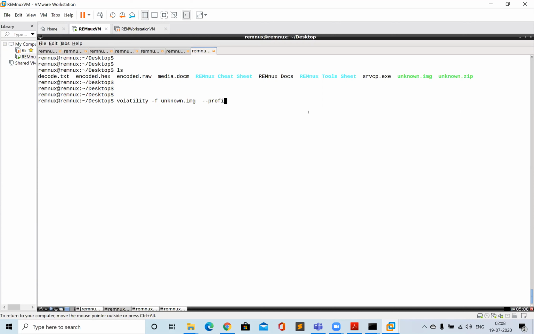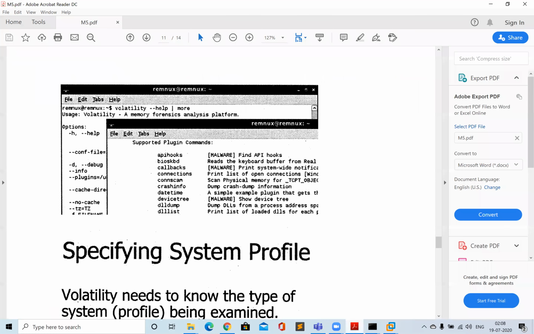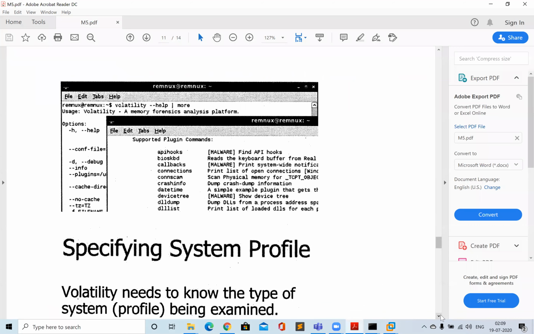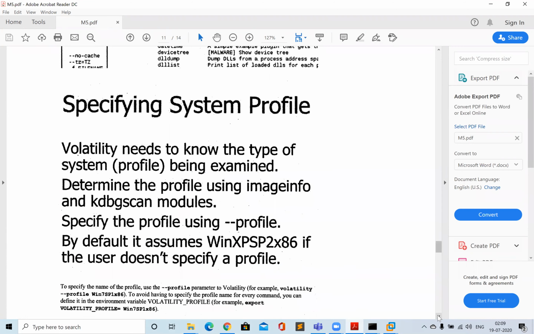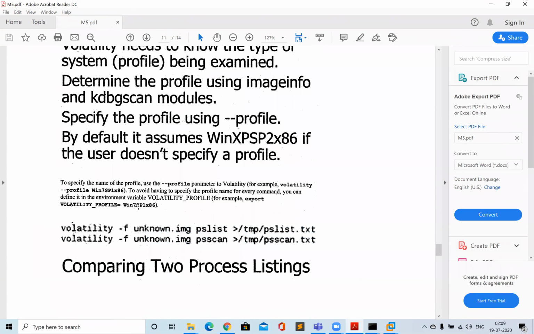And then I have to give the profile, which profile this image was collected from. So I guess it was Win7SP1, service pack 1. But let me confirm that with our notes. As I told, you can get the profile from imageinfo or KDBG scan. By default, it assumes the Windows XP profile. Okay, so for here it is actually Windows 7 SP1 x86.